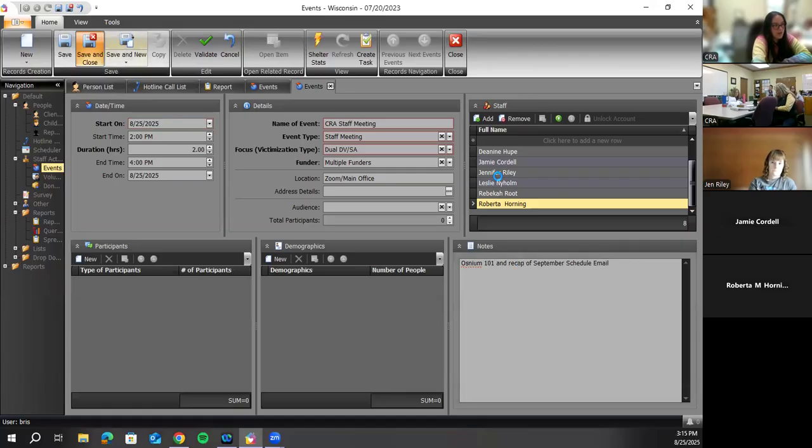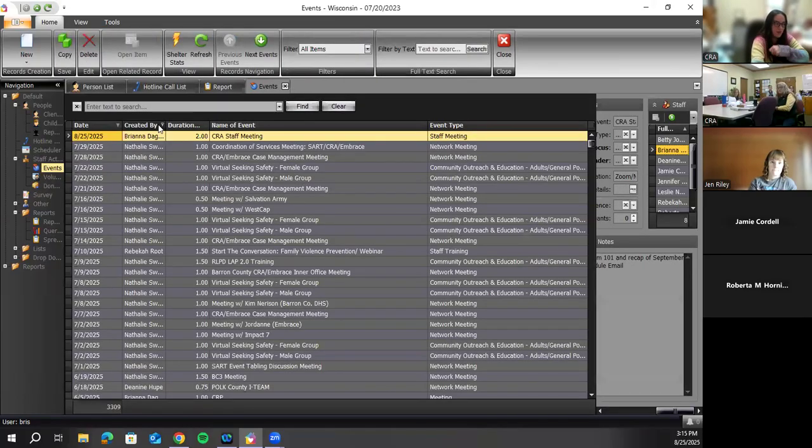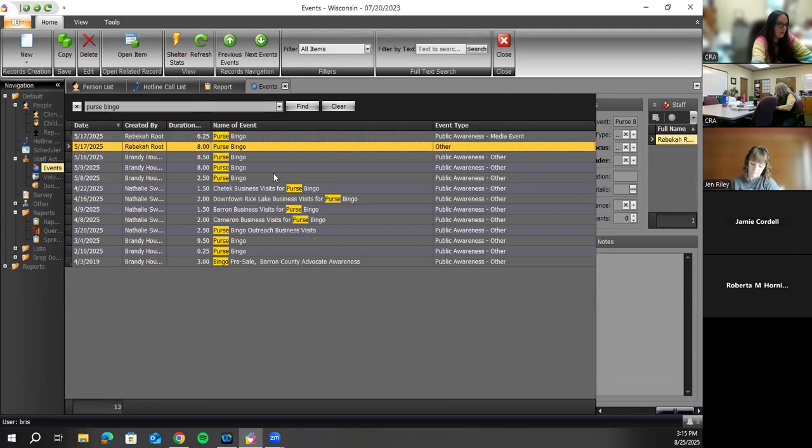Did anybody have any questions about events? No. Okay. For the big fundraisers, you don't have to enter those in individually. One person will enter that fundraiser. So for example, like Purse Bingo is already done.